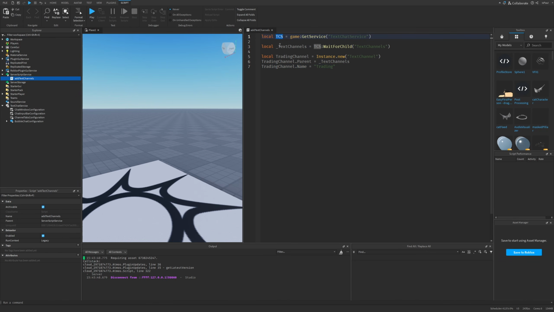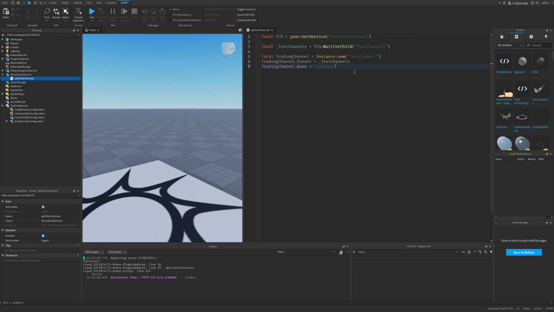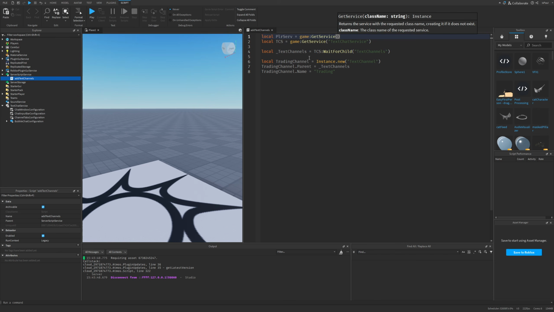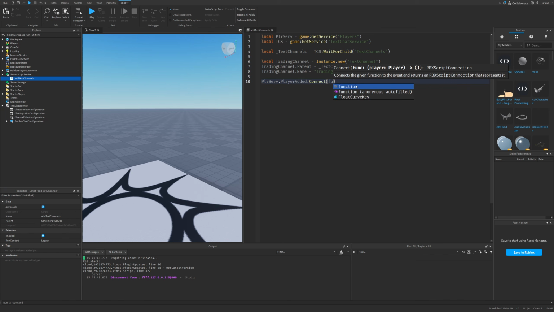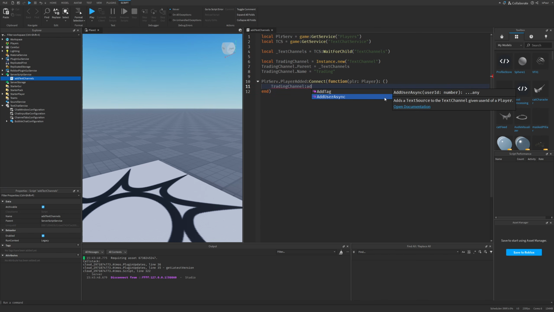But instead of using a TextChatService method that would, for example, just assign all the players to a text channel automatically, what you need to do is use a method from the text channel and assign every single player manually. So I'm just going to get the player service, which is game:GetService Players, and I can just add every single player whenever they join the game by doing PlayerService.PlayerAdded and connect a function with the player argument. And basically, now I need to get the text channel and then use a method called AddUserAsync.